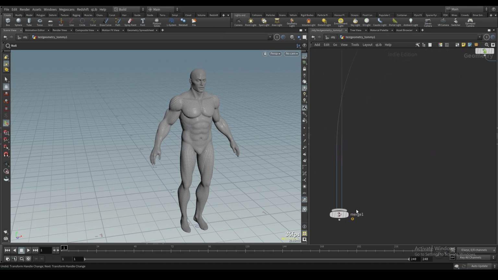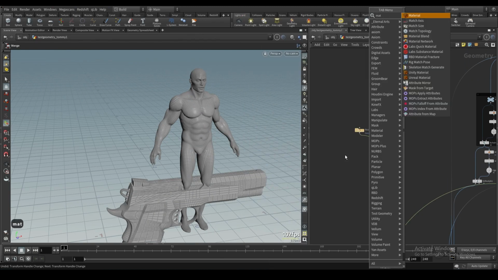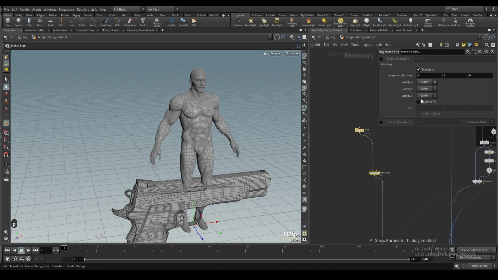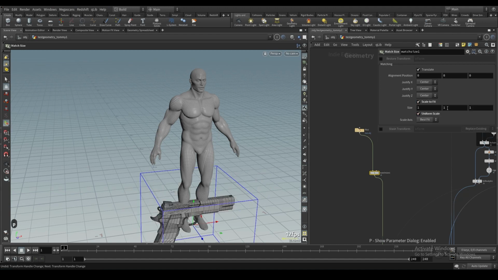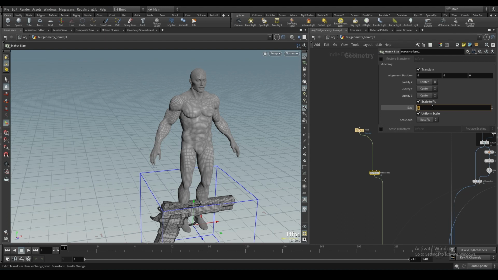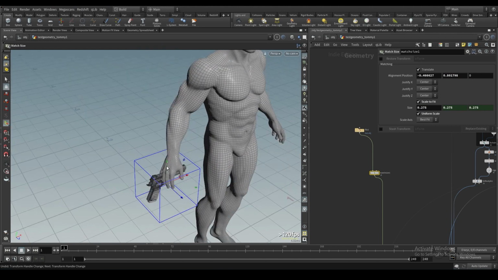And just so I can see everything together, we'll just take our rest geometry, plug it in, and now we have our rest geometry and our gun. And we want to line this gun up with the hand and make sure it's the right size. So I'm going to drop down a match size. I'm going to go scale to fit, uniform scale. And then just so I don't have to adjust all three of these a bunch, I'm going to copy parameter and then paste relative reference. And that way, these parameters over here will match this reference no matter what. So I think the gun is probably maybe 0.275, something like that.